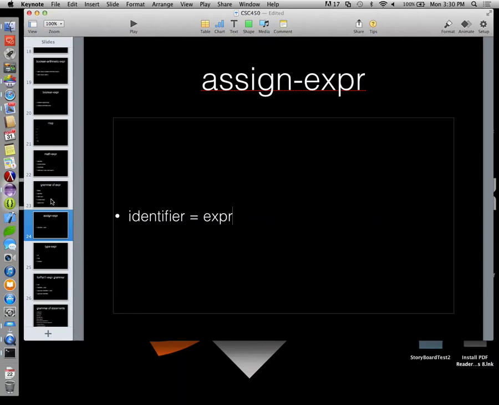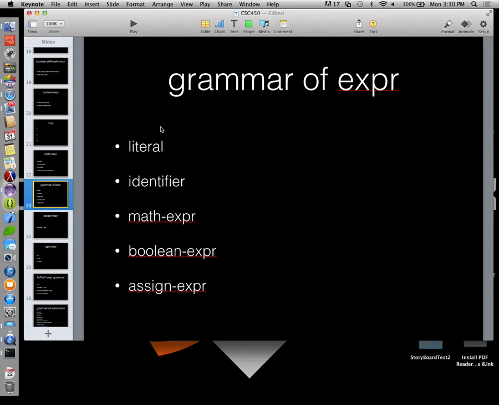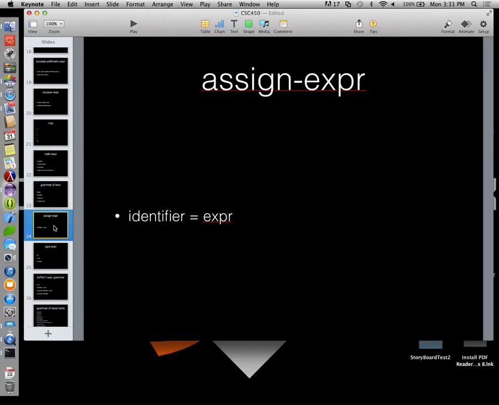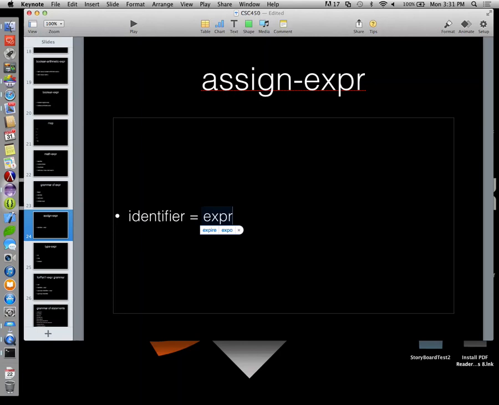Even that might break. Expression could be a literal, an identifier, could be a math expression, a Boolean expression, or another assigned expression. We don't want it to be another assigned expression. So we're going to treat assigned expressions as their own one-off. So an assigned expression is an identifier followed by something that is an expression, followed by a semicolon. Actually, we'll leave the semicolon off. We're going to say this guy is an identifier followed by an equal sign followed by expression.